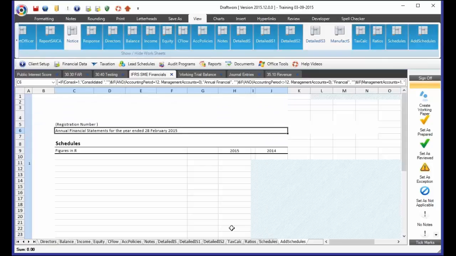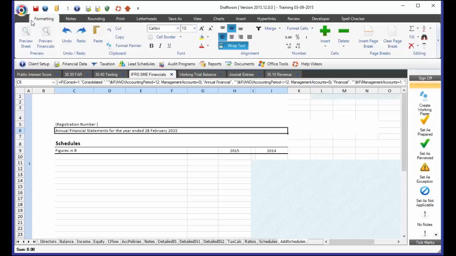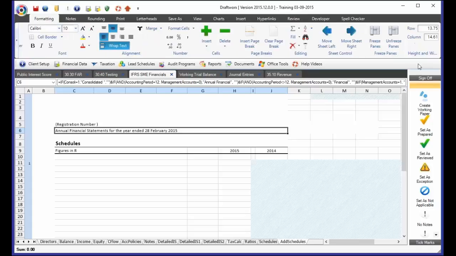The other great thing to do is if you want to reorder your sheets in a working paper. So let's say we want to put add schedules before ratios. Very easy to do. Just open up the sheet that you're wanting to move, and you'll see that there is a sheet control available. There you just need to simply move that sheet left or right. Let's go and do that. Move it left, move it left.